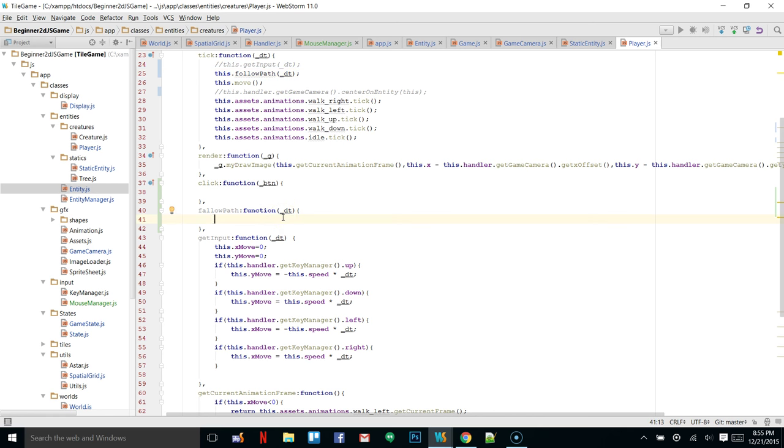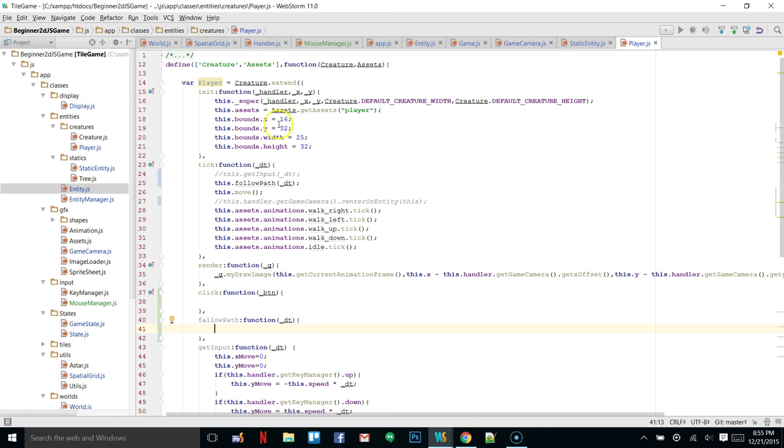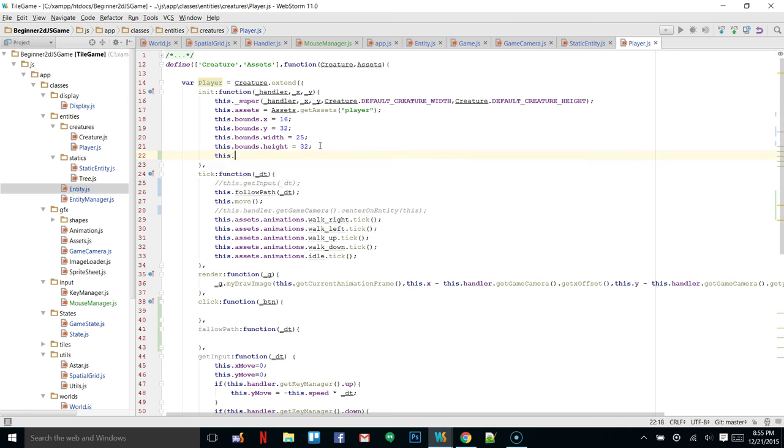Okay, so what we will need is to check a variable that we're going to create called path. So first off, let's set path to nothing up at the top. So I will come up here and we will just set this.path equal to a blank array.